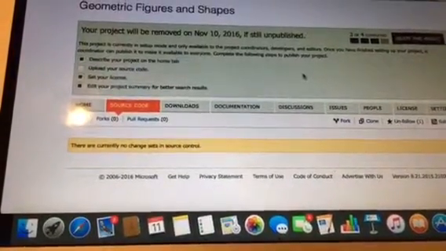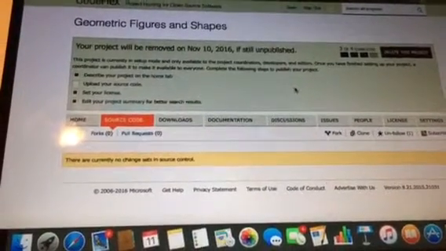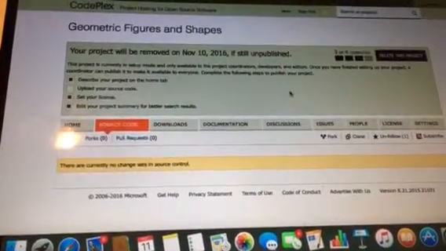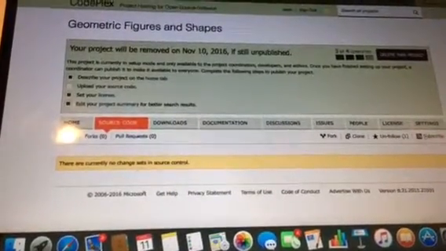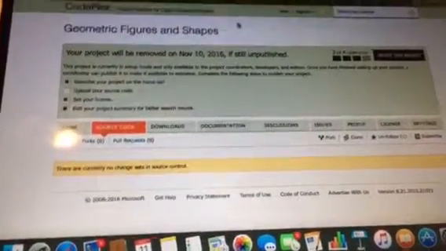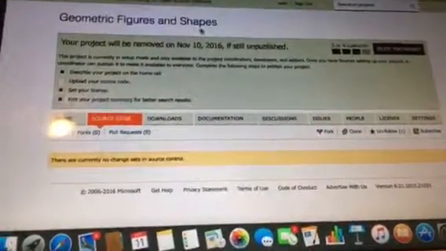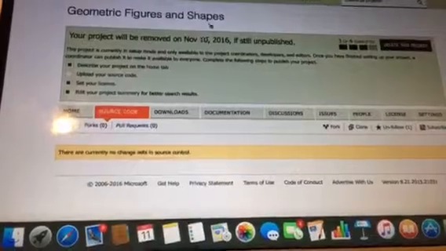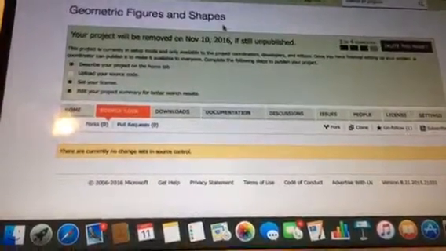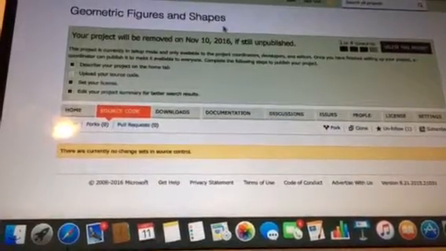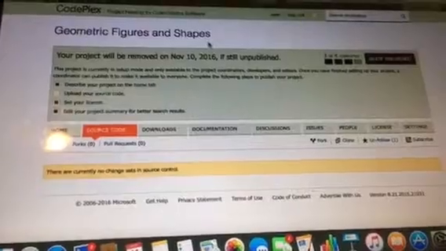But when it's completed, students will have to register for an account and hit subscribe and search the project title, which is geometric figures and shapes, to find this project, so that they can do it and submit it online, which is easier than doing it at home, as long as they have internet access. And that's it.